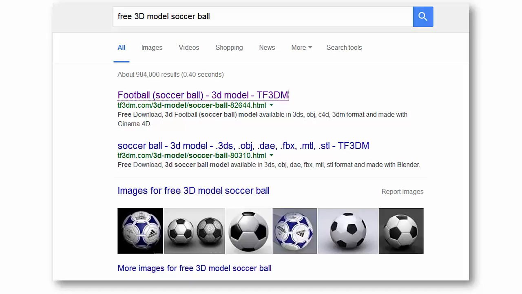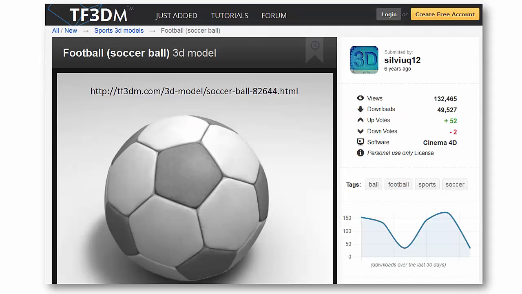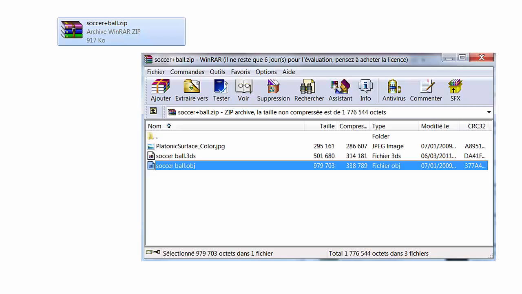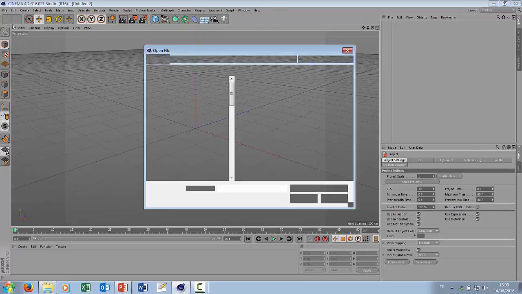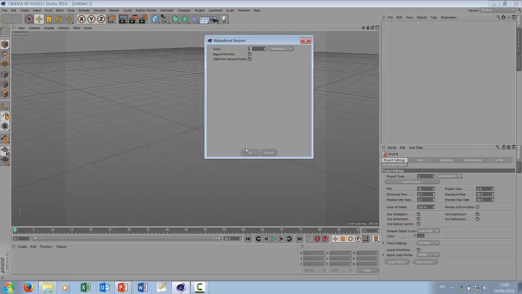First, I looked for a free 3D model and I selected this one. You can download it and you get a zip archive. So I just unzipped it and I selected the OBJ file without the JPEG file. We don't need any texture for our tutorial. Now in C4D, just open up the OBJ file, just click OK.